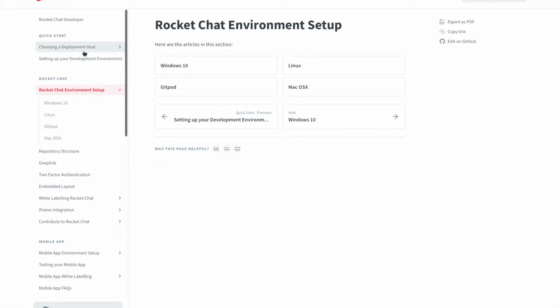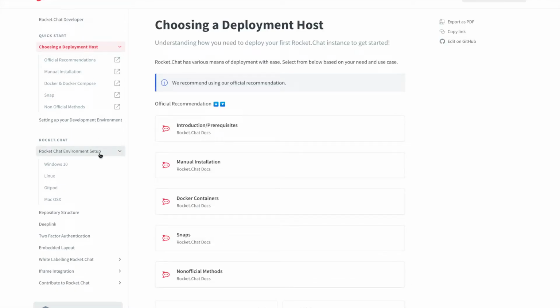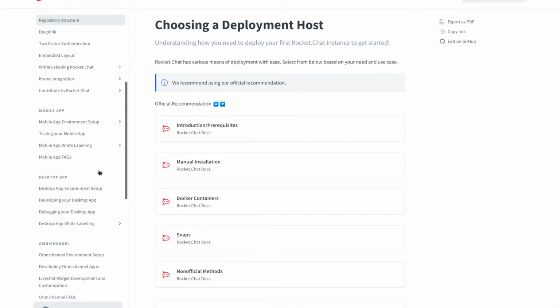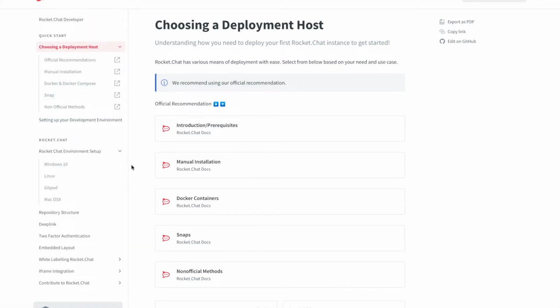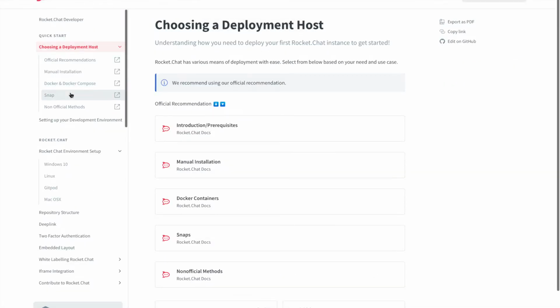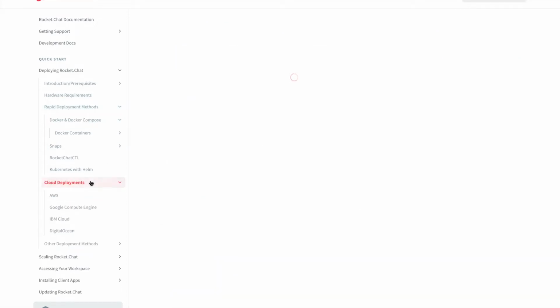So just go this way, choose a deployment host. So this is the Docker. This is the Rocket.Chat documentation, and just go to Docker and Docker Compose. It will load this up, and then go to cloud deployments.